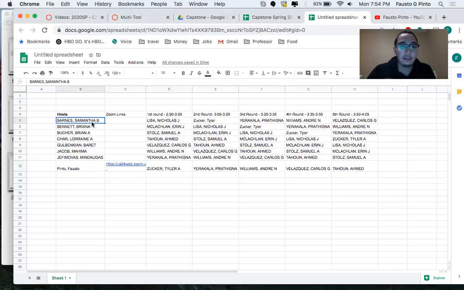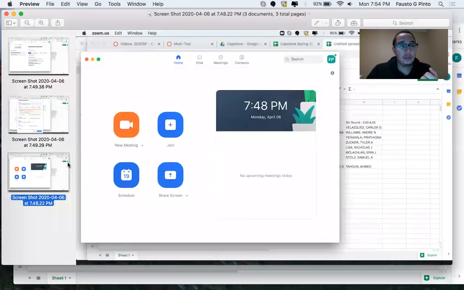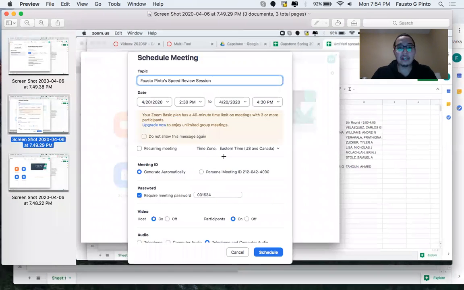So Samantha, Brianna, Brian, Lorraine, Barrett, Mahima, Mindas. Sorry, guys, your name starts first. You're going to have to create a Zoom link, and I'm going to show you guys what to do there. I have to use screenshots because I can't show you the Zoom. So first thing is when you open Zoom, you're going to create a new meeting. And then when you see that, you're going to get this option here.